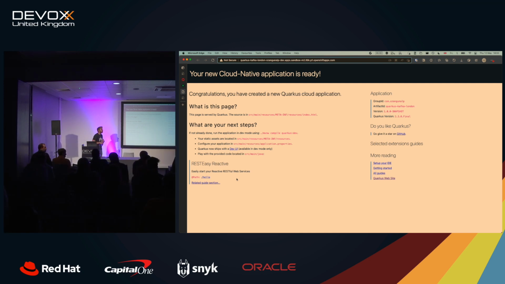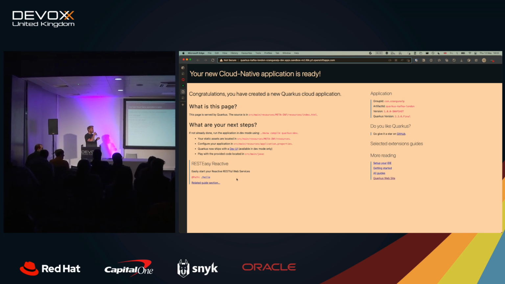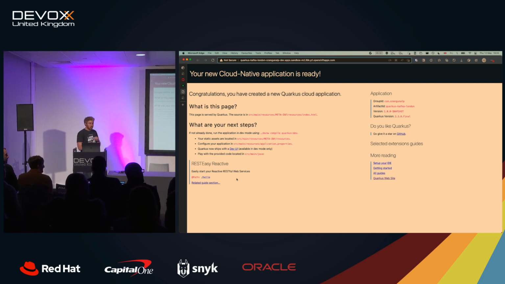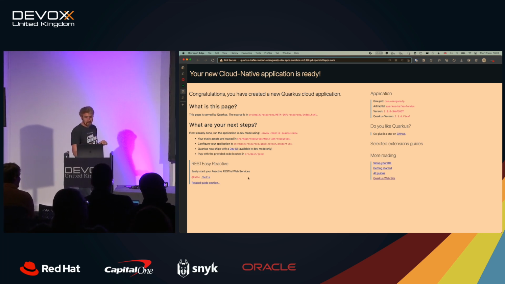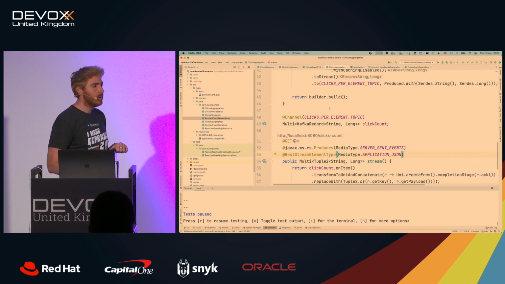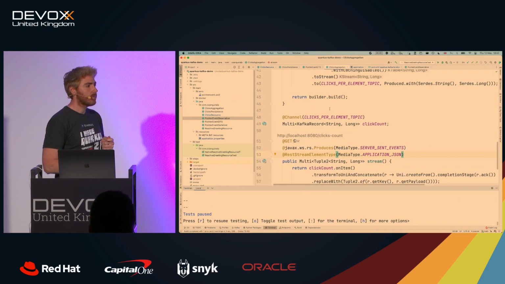Can you use... Hey. Yeah. So you use Mutiny with Quarkus. Is it possible to use libraries like RxJava?